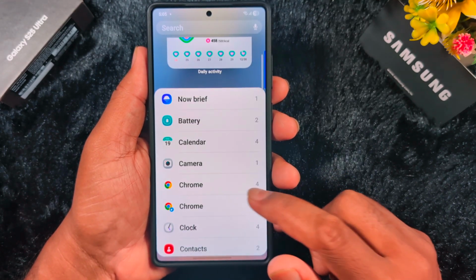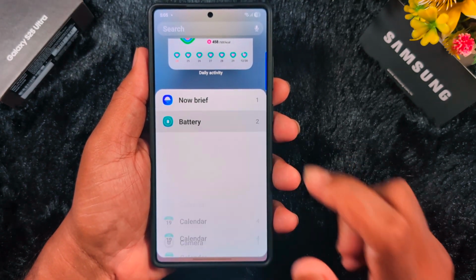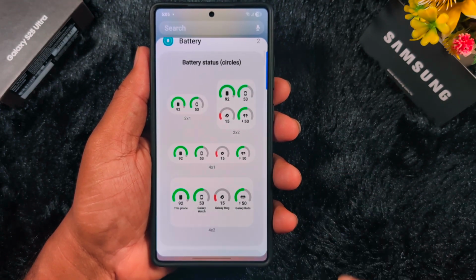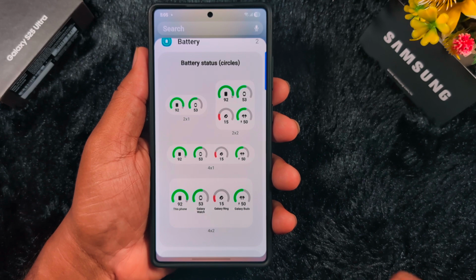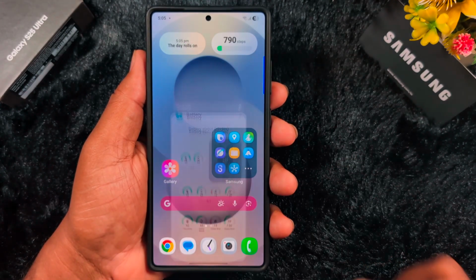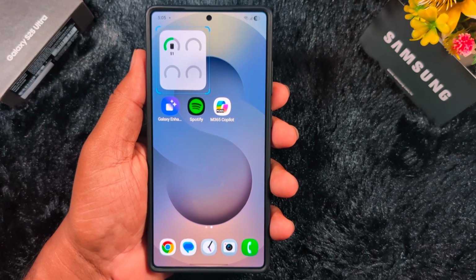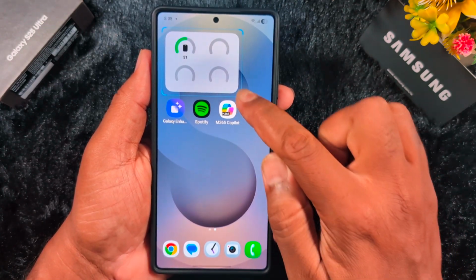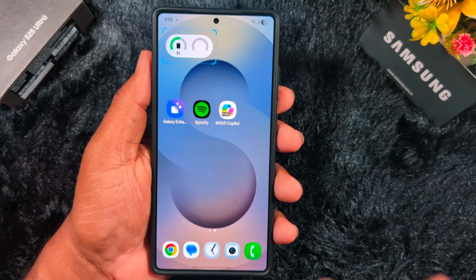Here we select the battery widget for my home screen. So tap on it. You can see the list of different battery status widgets. Here first we select this option. Just tap on the widget you want to add to the home screen. Tap on the add button and you can see the widget added to the home screen. Here you can adjust the size by moving it like this on your device, small like this.